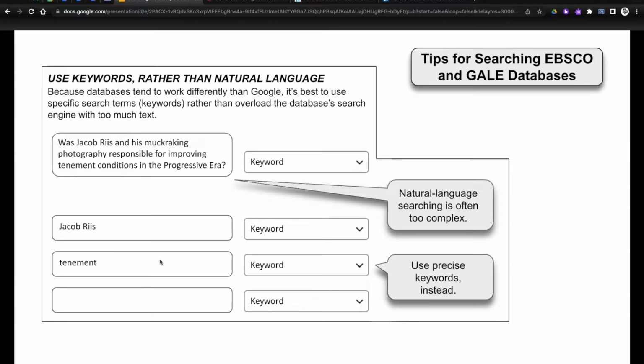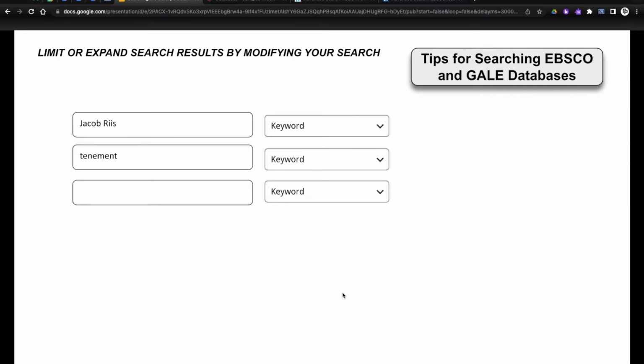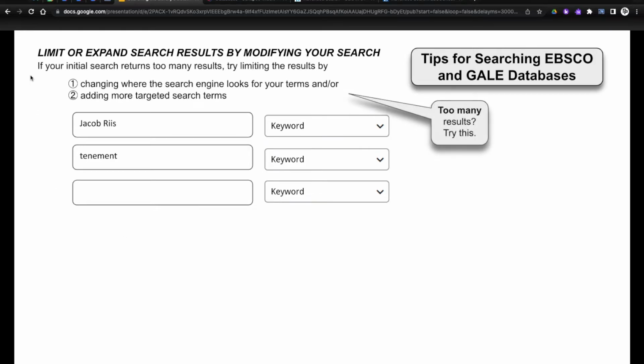And that brings us to the next slide. Because of the different fields within database articles, you can limit or expand search results by modifying your search. If your initial search returns too many results, meaning to say the results are too numerous to read or evaluate, you can try limiting the results by doing the following. One, you could change where the search engine looks for your terms. And or two, you could add more targeted search terms.